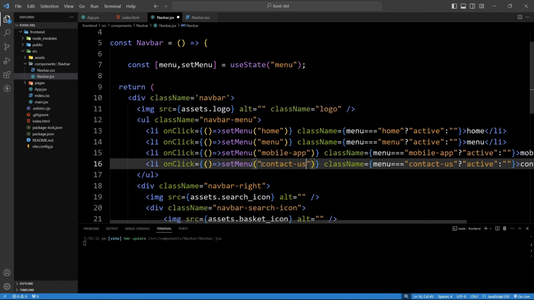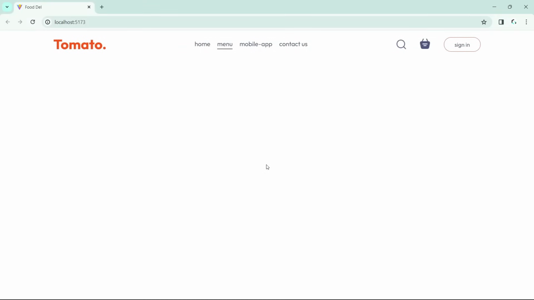Now we will save the changes and we will open the web browser. So if I click on home, this underline is moved to the home. If I click on menu, you can see the underline on the menu. If I click on mobile app, you can see underline on mobile app. And if I click on contact, so our underline effect is working fine.